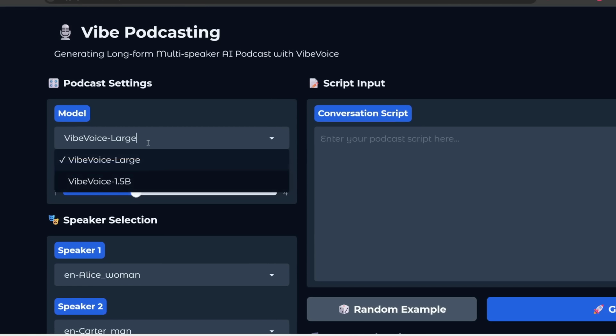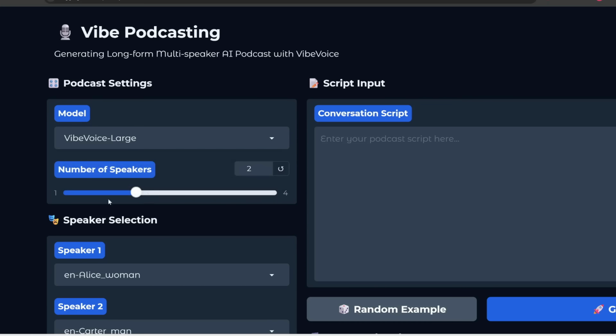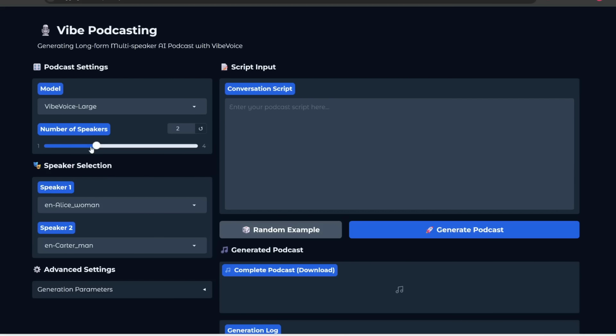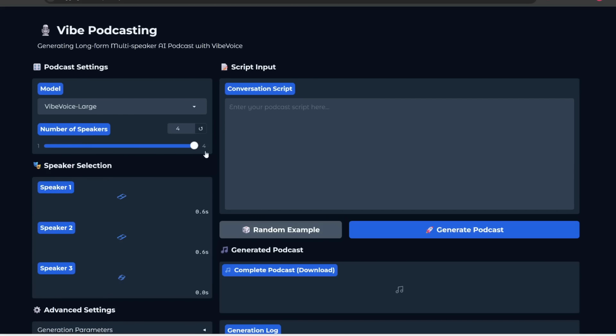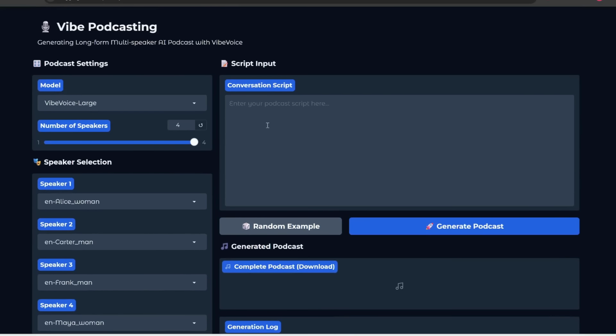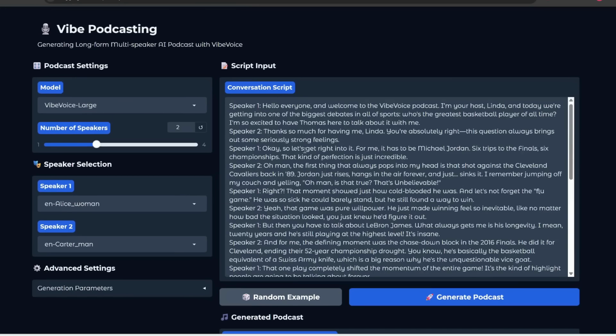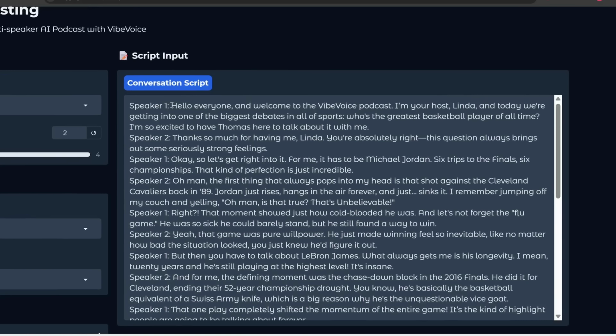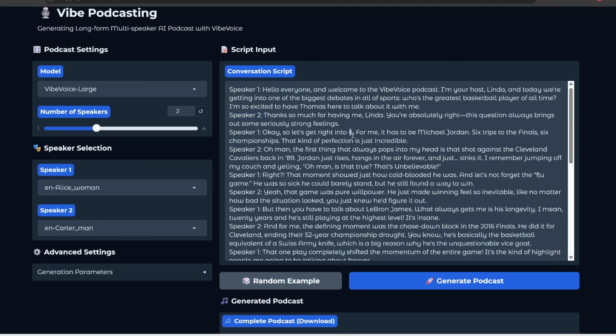And then over here is where you would choose the different model, either the 7 billion parameter model or the 1.5B model. And then here is where you would select the number of speakers. Again, this can do up to 4 speakers. And then here is where you would select the voice of each speaker. Here is where you would input your transcript, and note the format here. You need to denote the speaker using Speaker 1: like this, or Speaker 2, etc. And then afterwards, you simply click Generate Podcast over here.